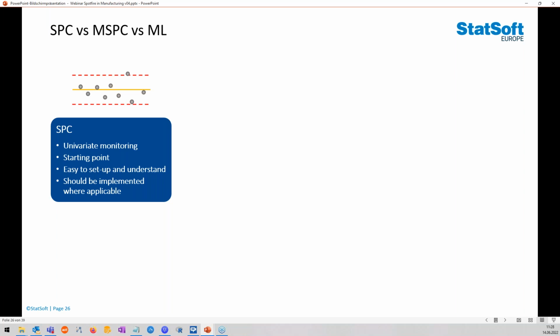The nice thing about it is that it's really easy to set up and easy to understand. It's based on statistics, and it has a theoretical foundation that makes it easier to set up. And this method is roughly 100 years old, so it should be implemented anywhere where it is applicable.